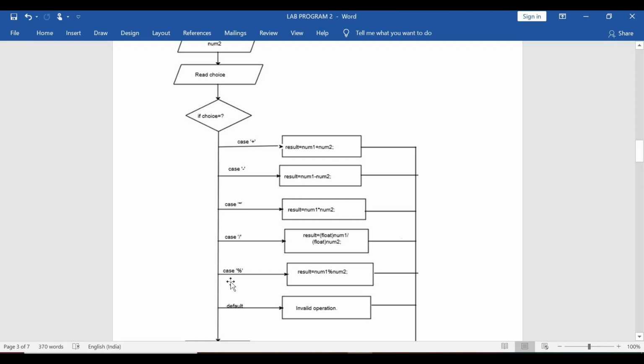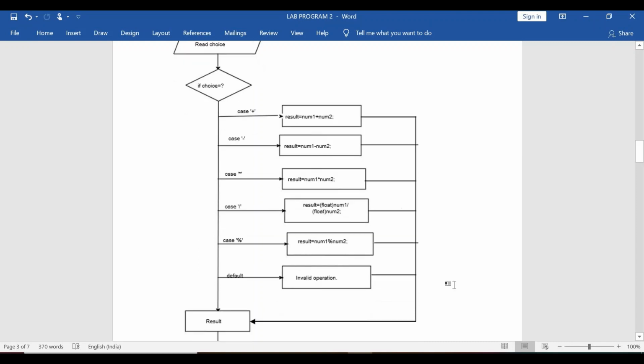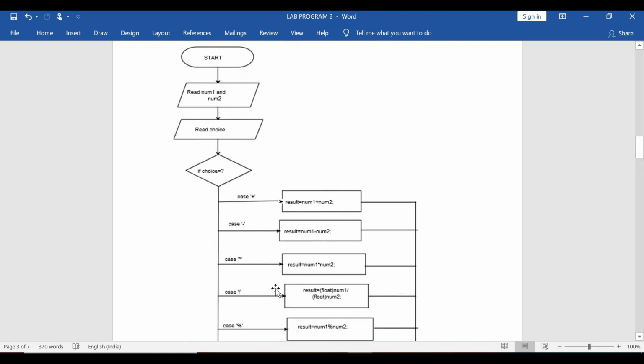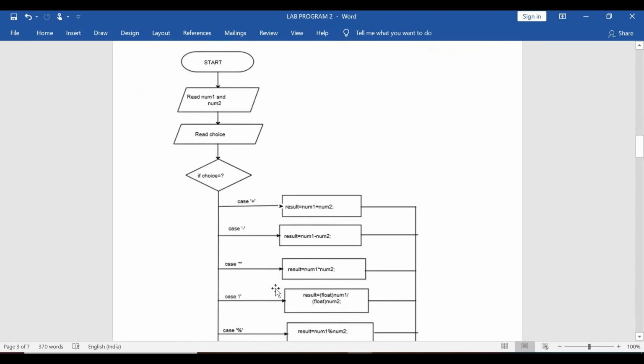Now, in case it is modulus, the result should be equal to num1 modulus num2. Similarly, if the user enters anything other than these symbols, it should print invalid operation. And at the end, the result should be printed. Then stop. Hope you understood the flow chart.